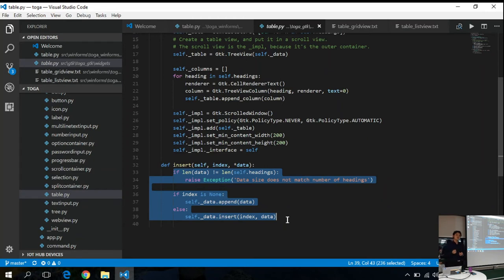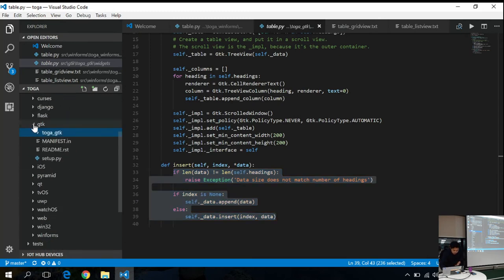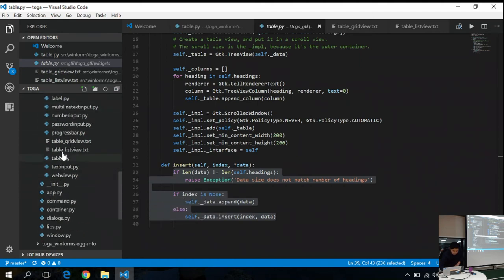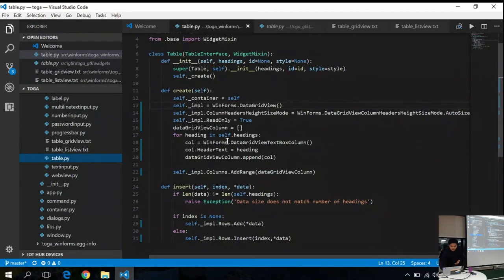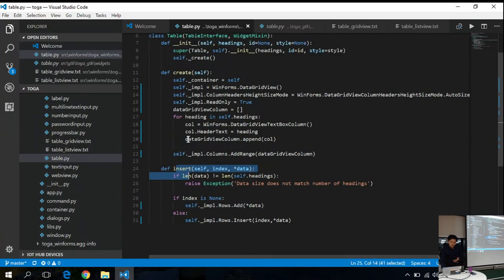Now, my task is to extend this widget to also work on Windows. So what I did was I just copied the table and added the table inside widgets. This is under WinForms. In WinForms, I have this table.py, and I provided how to create the table object as well as the interface. But as you notice, here is not the Linux application anymore.